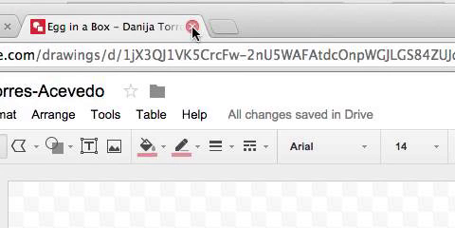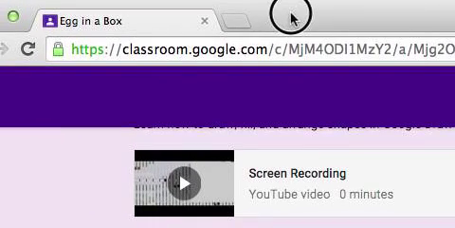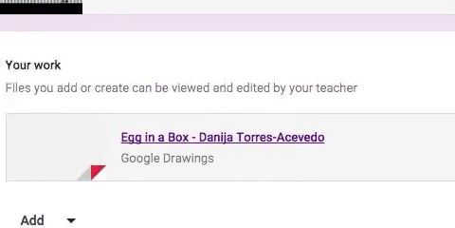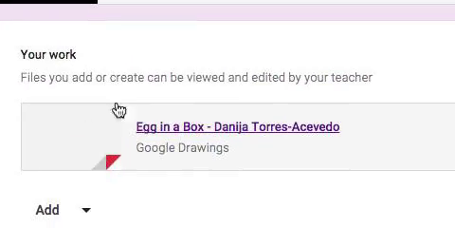And I'm back to the stream. And inside the stream, you will notice that your file is still attached to your document. Right here, it has your box, and it might even show me a preview of what my egg in a box looks like right here. It's blank on mine. That doesn't matter. As long as your file is attached to the project, it says your work, my file is right there.